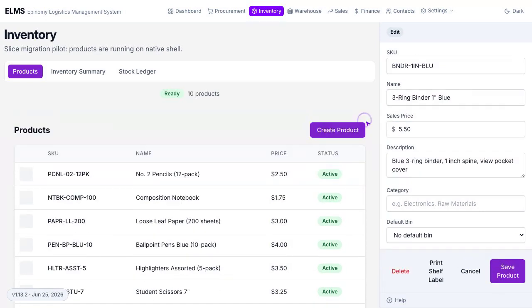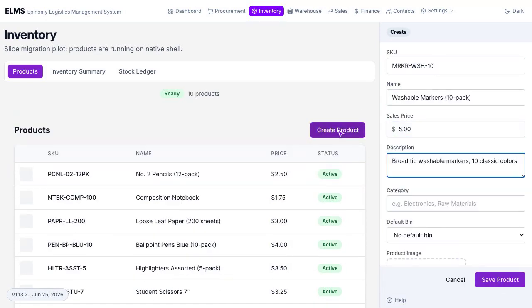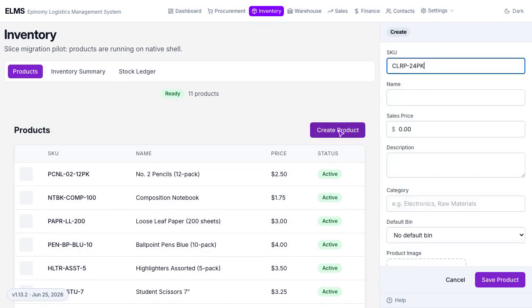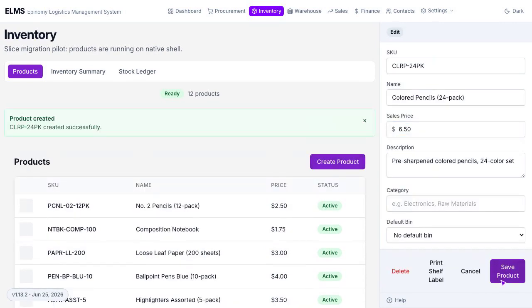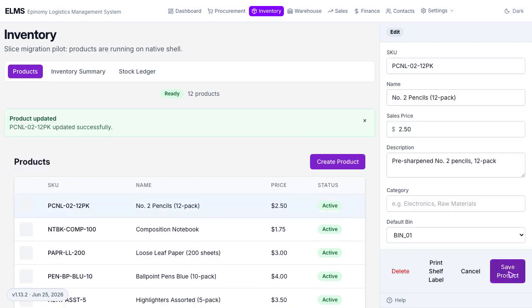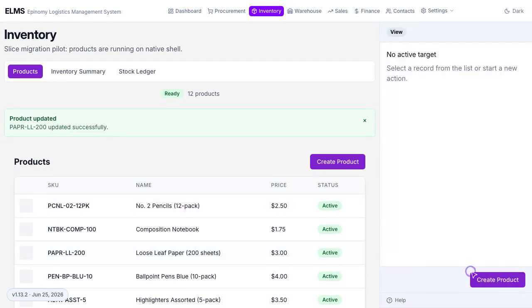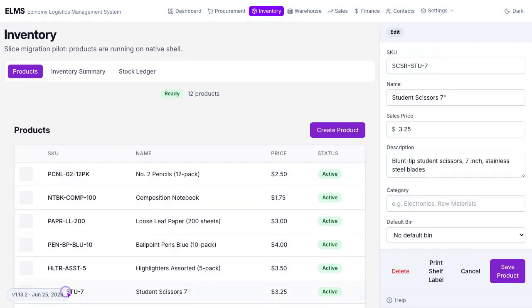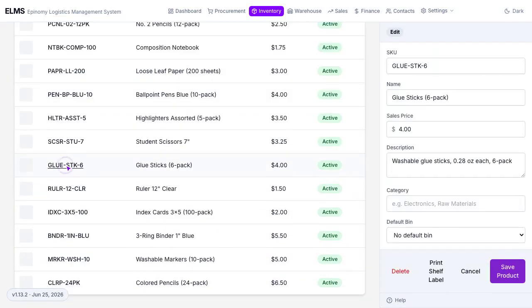This repeats for all 12 school supply products. Watch the pointer add each one, and each new row appear in the products list. Each product needs a home. For every product, open it and set its default bin field. We assign product 1 to bin _01, product 2 to bin _02, and so on down the list, then save each.